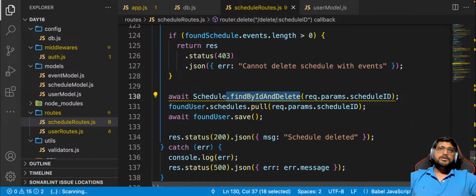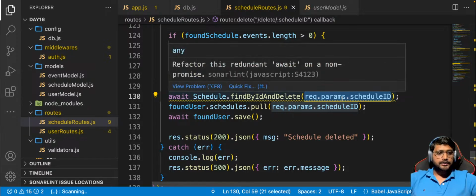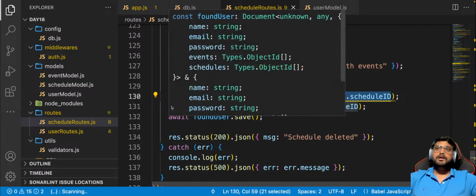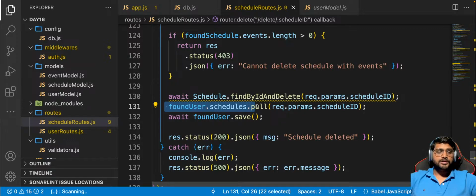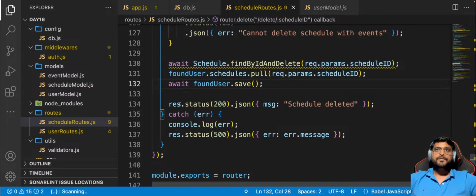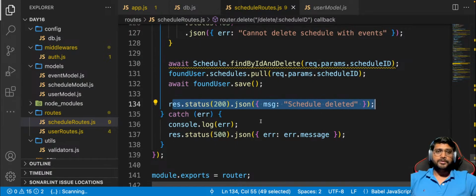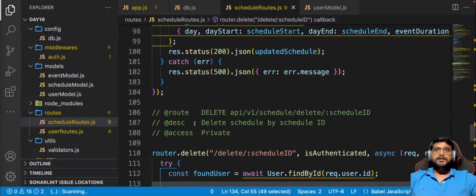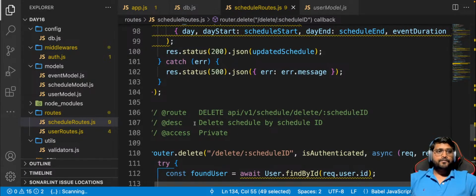Okay? These are all Mongoose functions. So in the model, you simply have to pass in the function find by ID and delete. So it will find this specific ID in the database and it will delete it. We have to also update the user schedules in the user table. So we will pull out the schedule ID from the user and we will save that user. Okay. If everything goes as planned, we will say schedule deleted. Right. This is what we have done so far.